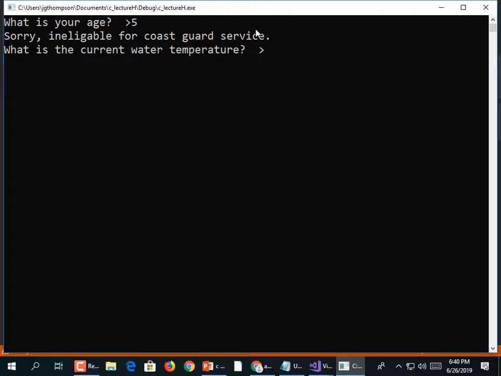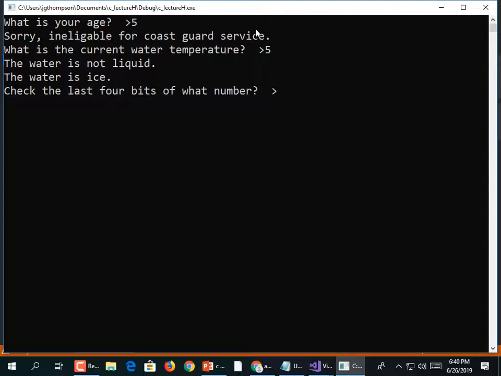Age, 5. Water temperature, 5. Check the last 4 bits of one number. What number? Now I happen to know that 127 has the last 4 bits set to 1. I just happen to know that. So I'm typing that in just to test it out.